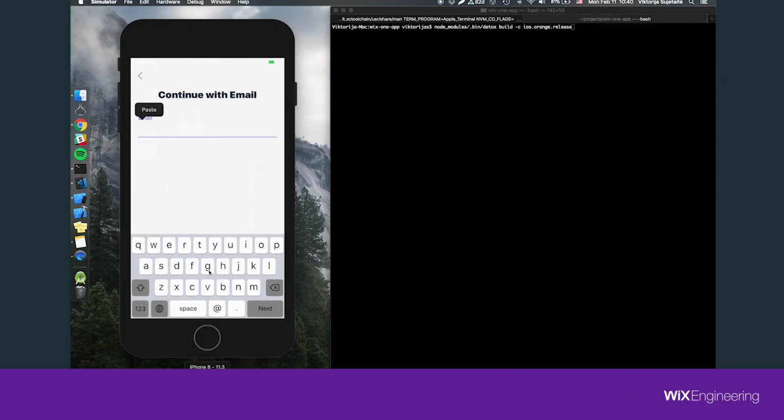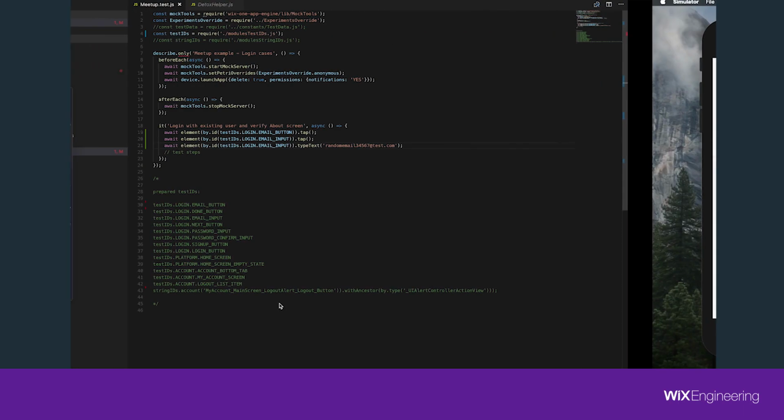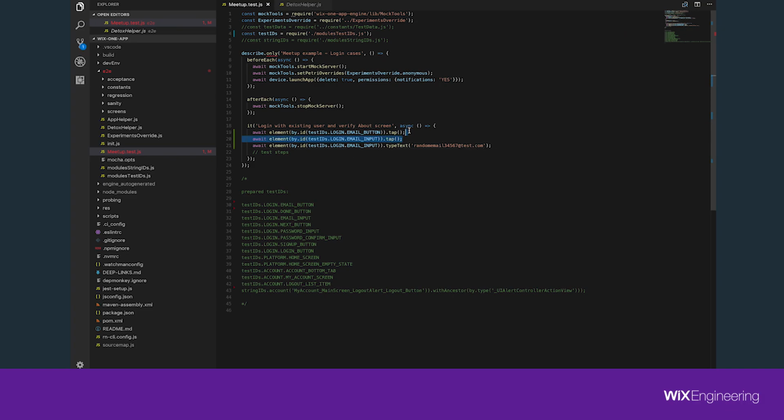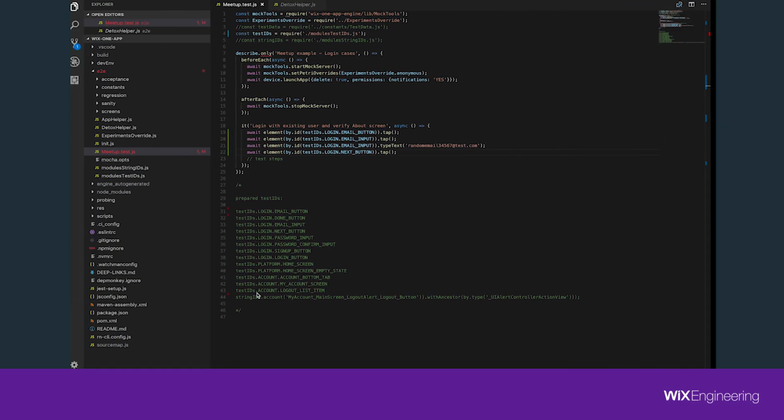And after some kind of an email is typed in, I need to tap next. It's very simple again. And right now I have 2 input fields for password, so I'm going to add the same password in both of them.